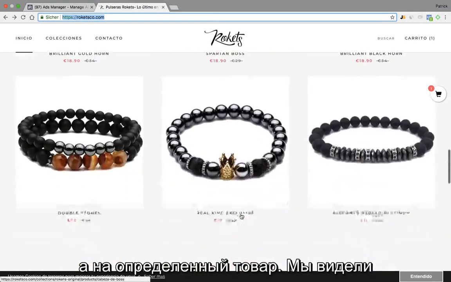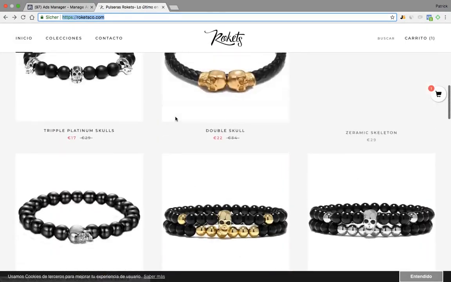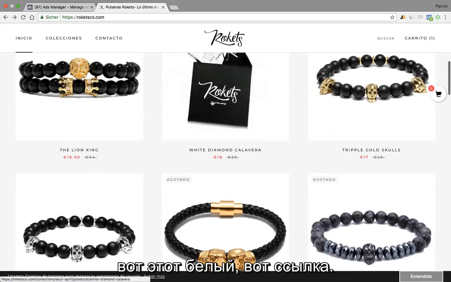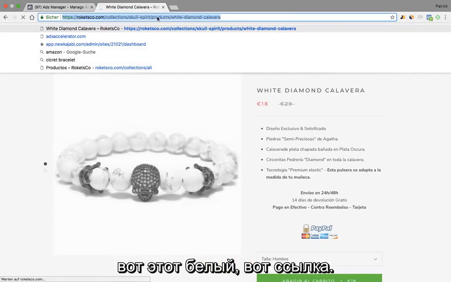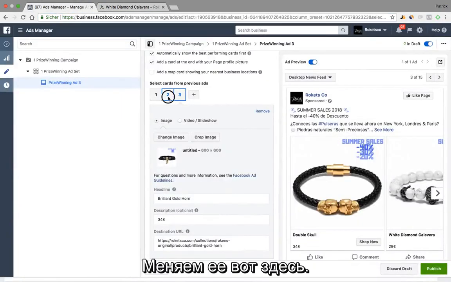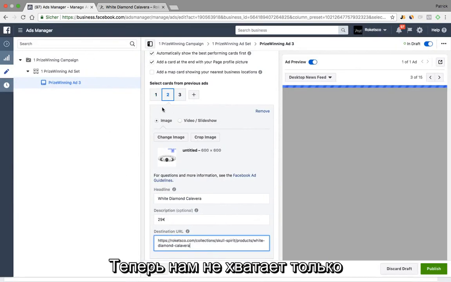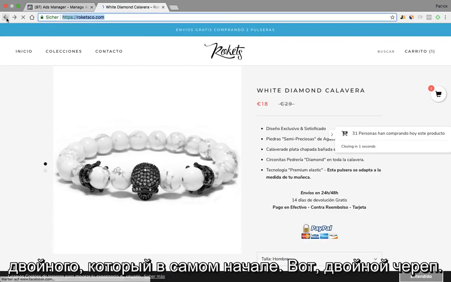Okay, so we have seen the white one. This would be this specific link, so you could easily change it down here. And the only thing we're missing is the double one here in the beginning.